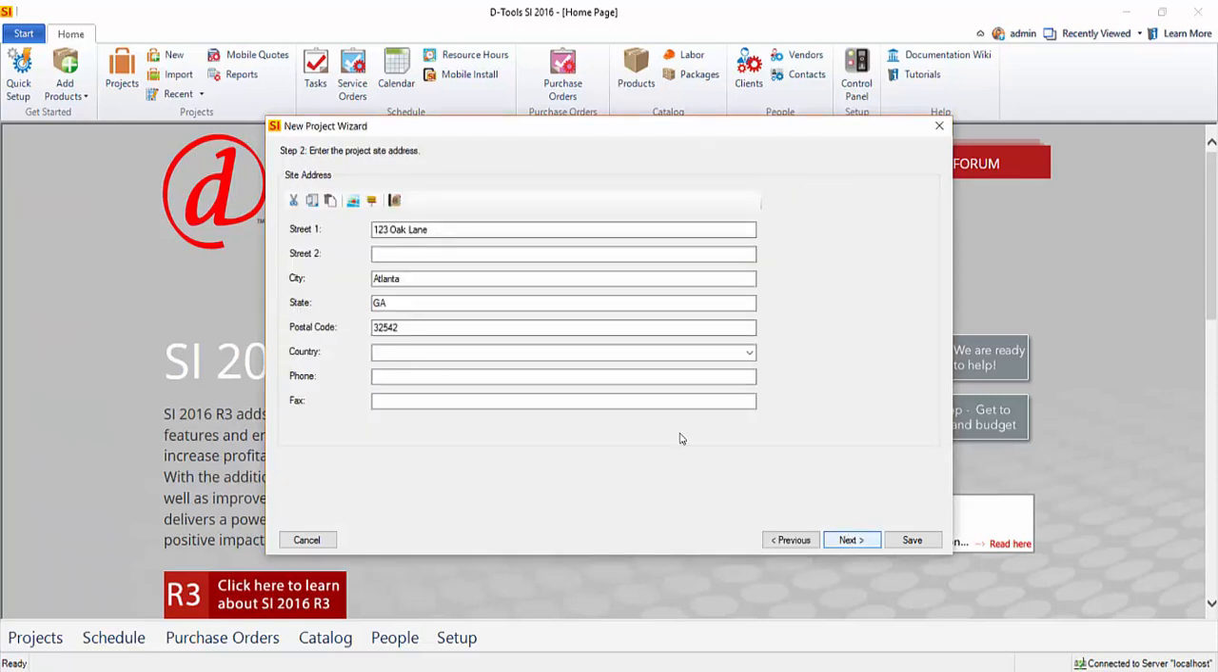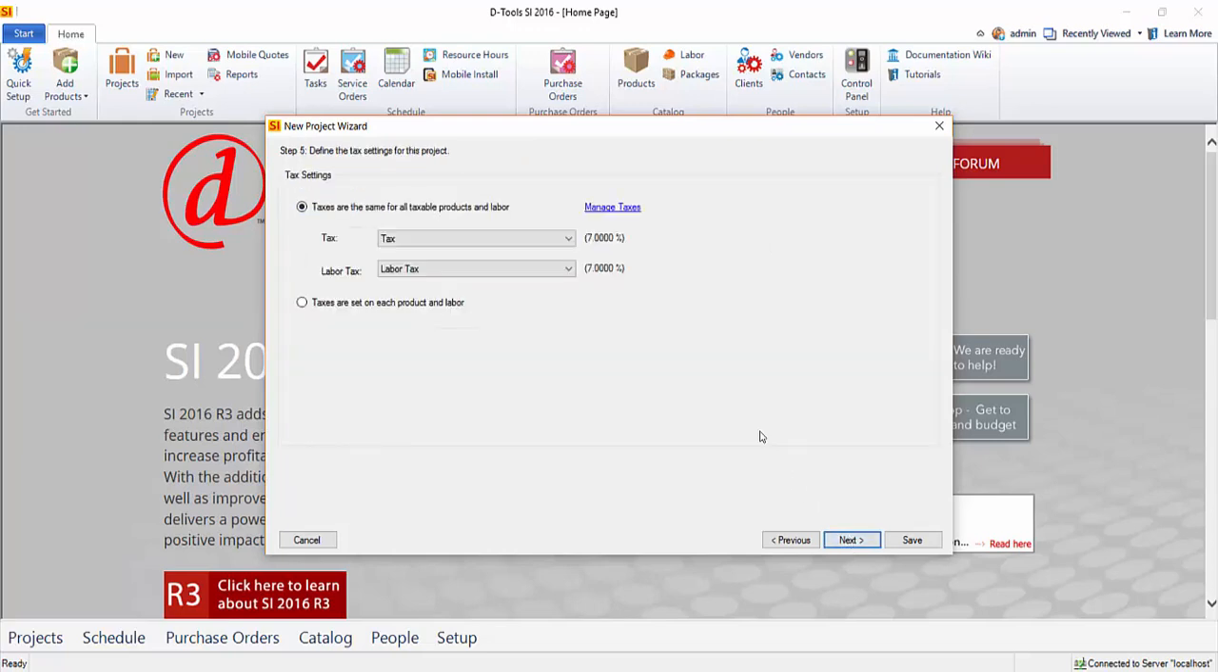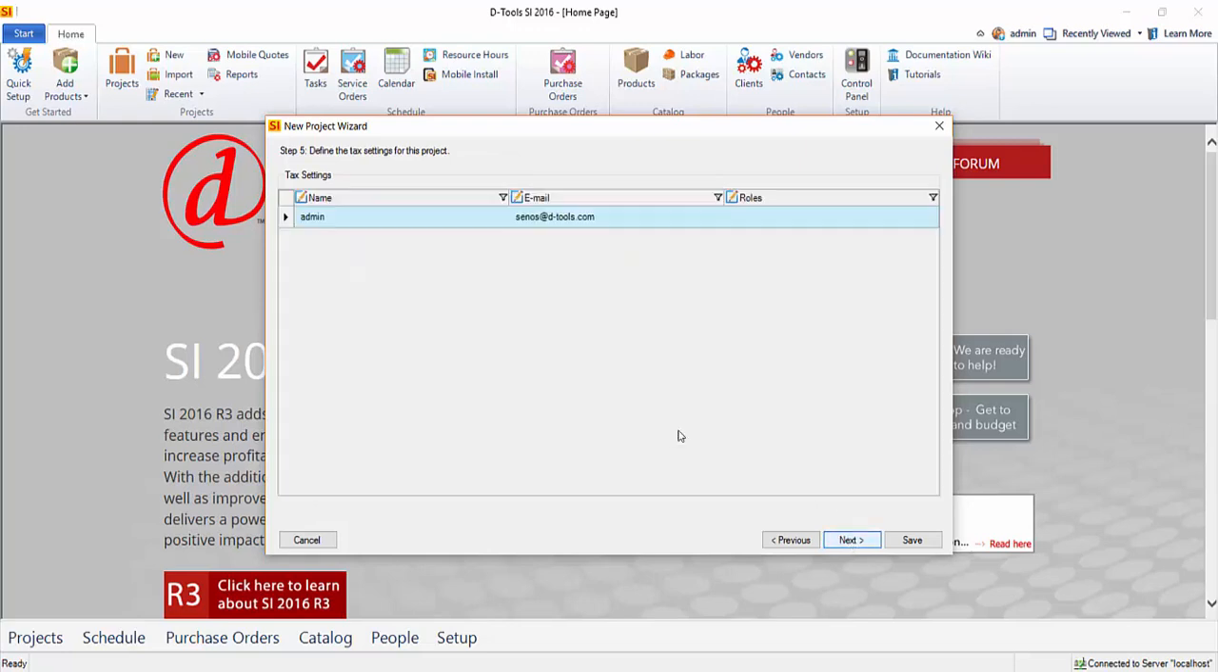You'll see the site address. The next step would be to enter a billing address. This is if you want to apply a price rule. You can skip that for now. These are the taxes that you set earlier that will display here. If you need to change those, you can.